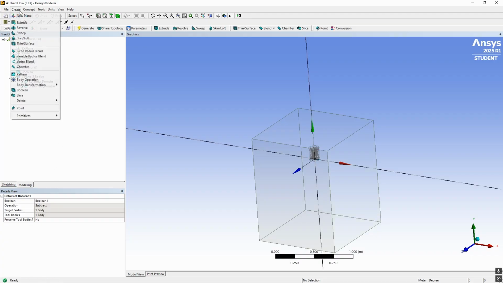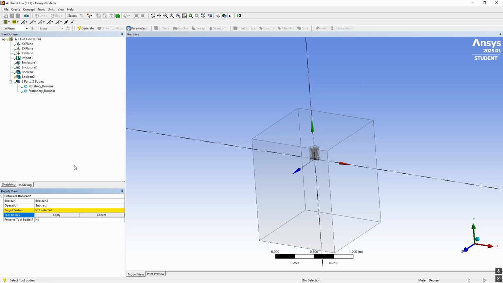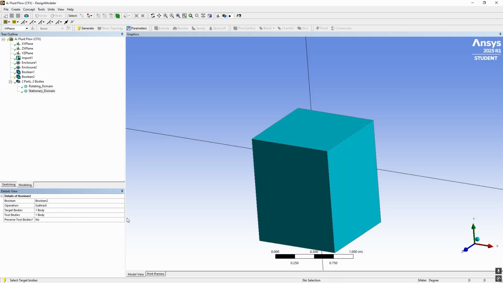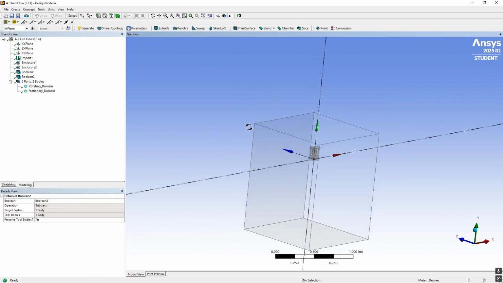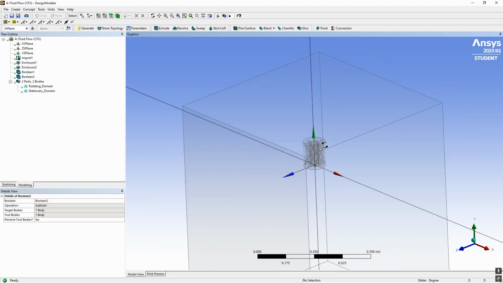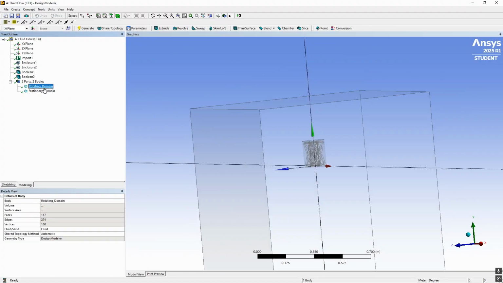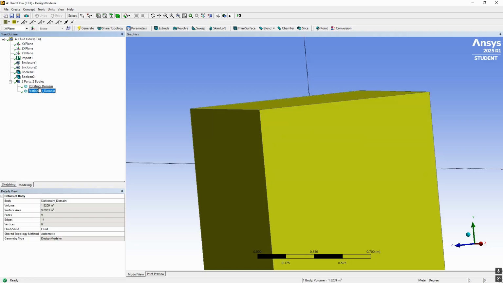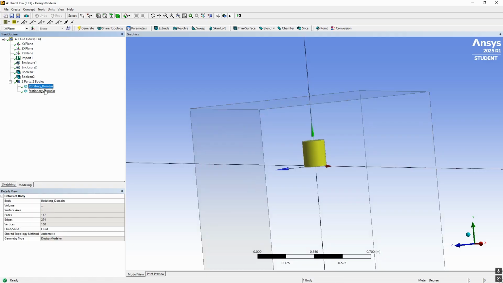And right now we are going to generate another Boolean operation, and we are going to remove this rotating domain from this stationary domain, but this time we are going to preserve the tool bodies. This is very important. We are going to preserve the tool bodies here, and when we generate, as you can see, we can still see the rotating domain inside. And the reason why it's important is we are subtracting this rotating domain from the stationary domain to make Ansys understand that these two are separate domains.